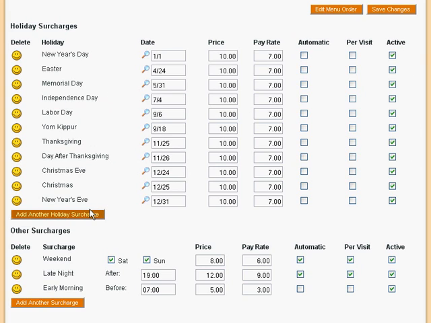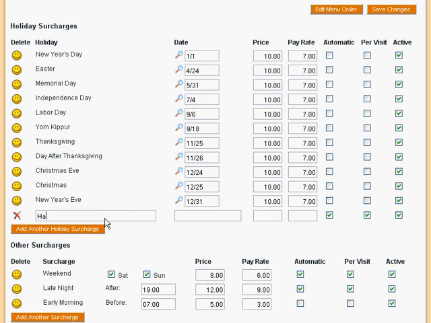We can add a new holiday surcharge by clicking the Add Another Holiday Surcharge button. After supplying a name for the holiday, we type in the month and day the surcharge should be applied. Then, after supplying the surcharge amount and sitter pay rate, we decide whether it is to be applied automatically and whether it is to be applied per visit. We'll check the active box to make it appear in surcharge type menus. To save the new surcharge, we click the Save Changes button.